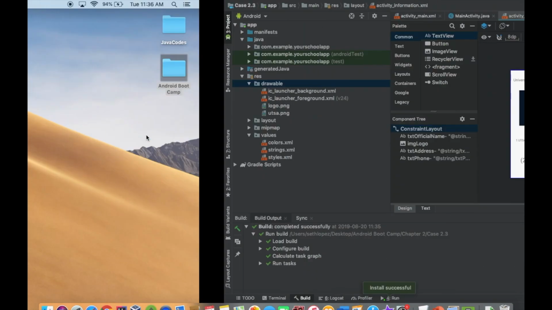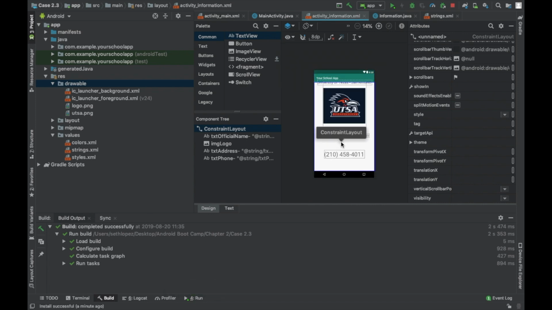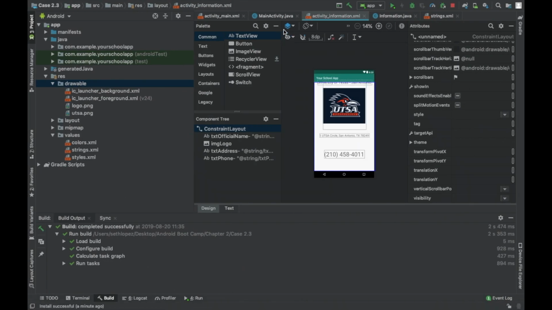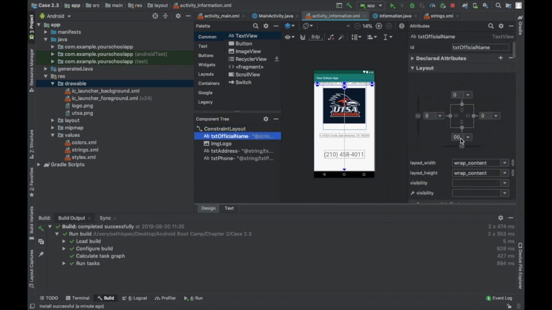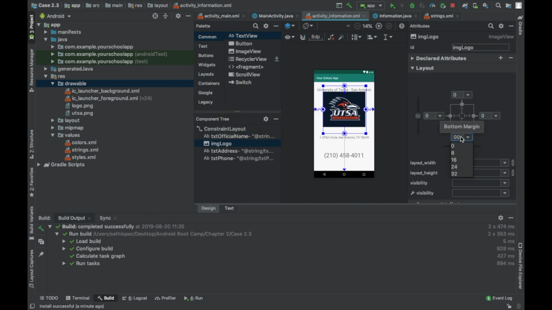You know why? Because I didn't do show layout. So that's why. So that's an easy fix. Just do show layout, official school name, and we're going to set it. This is 0. And we're going to do 400, 500. Okay. And then we're going to do the image logo. It's 300, so we'll do 250.